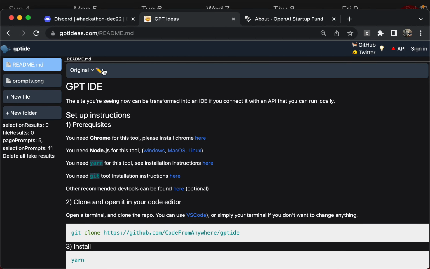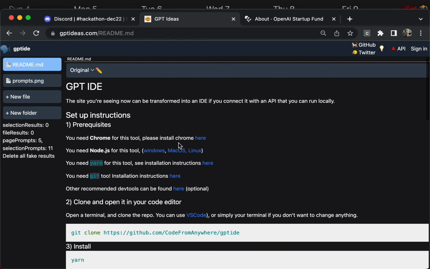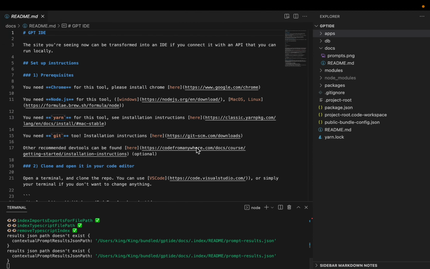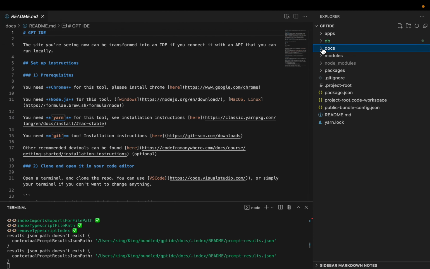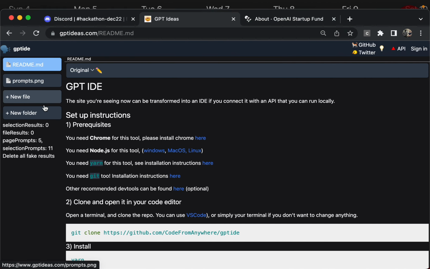So now it's running, and when you go back to your website, you see that the menu is completely different. All the stuff that was there before is gone, and it's now interacting the website with your local file system. You can see the folder here, docs, in the repository that you just cloned. And yeah, that's basically where this thing is attached to now.